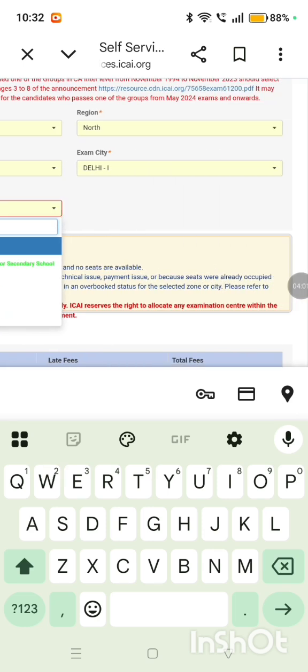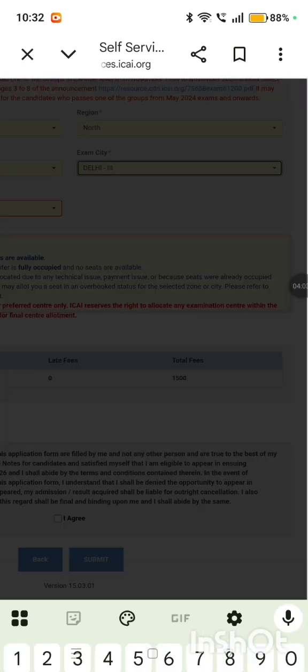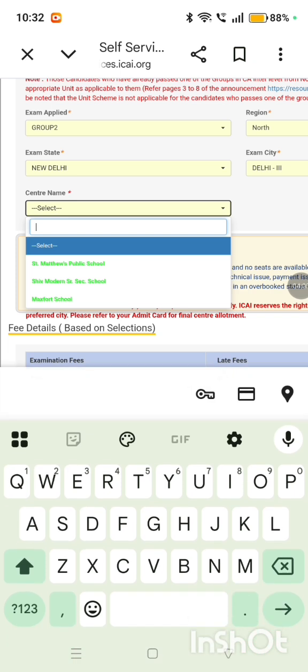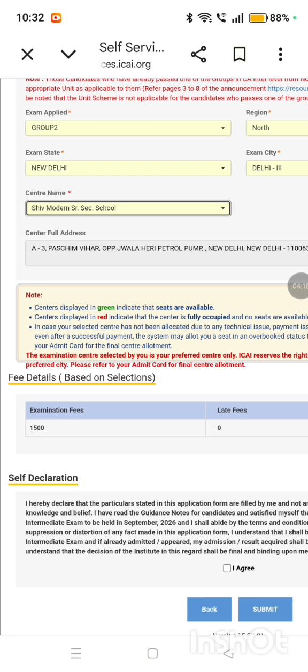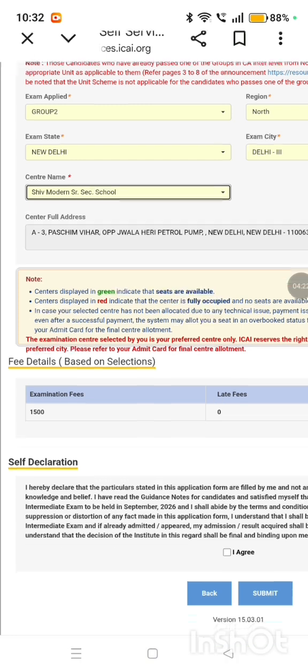Thereafter, I will select Delhi 3. Here, all the schools are shown. I will choose the exam city and center name which is very near to me. So here, this school, Shiv Model Senior Secondary Public School, is near to me. Then I will select that.